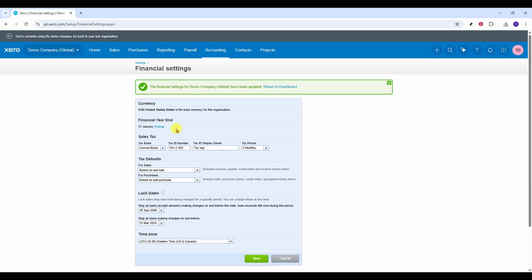That's it. You've closed the period in Xero by setting lock dates, helping keep your accounts accurate, consistent, and audit ready.